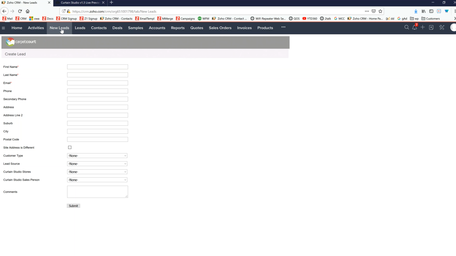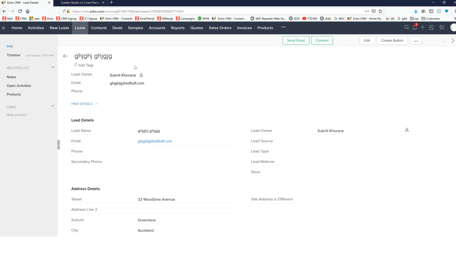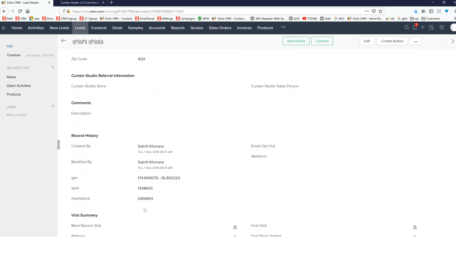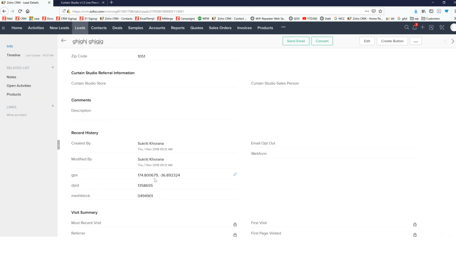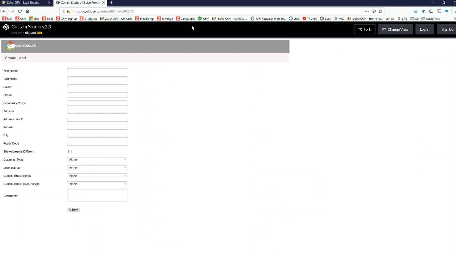So if I go through to the CRM system, I can come back into leads. I just do a refresh, and there was the one that I've just created. Okay, it's got the address, and if I scroll down to the bottom here, I've got the GPS coordinates, I've got the DPID, and I've got the mesh block. Okay, so those can be used independently. So that's how we do it.